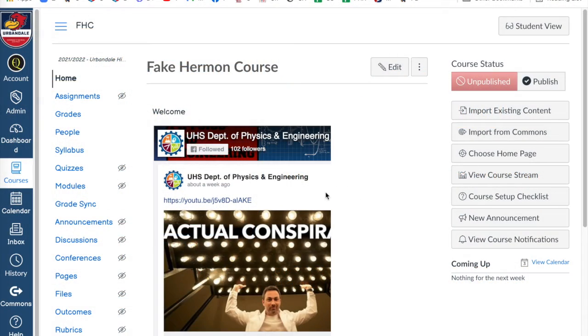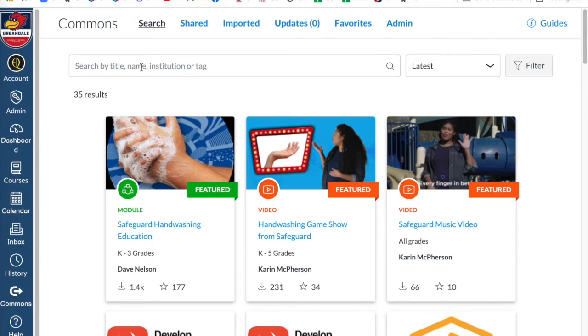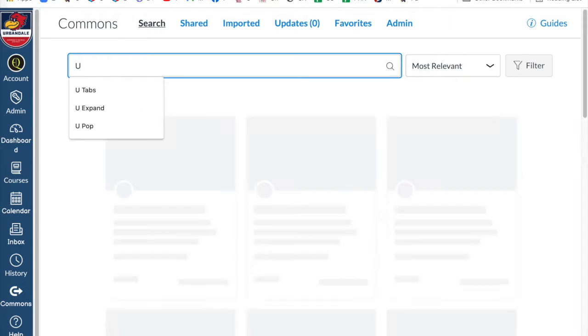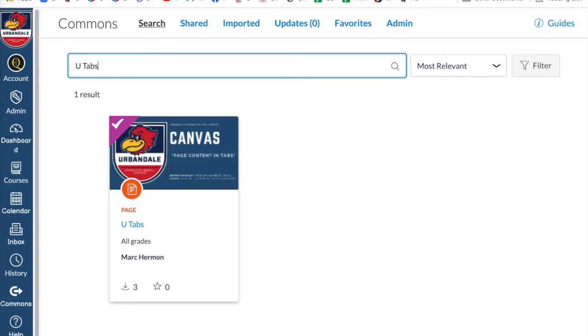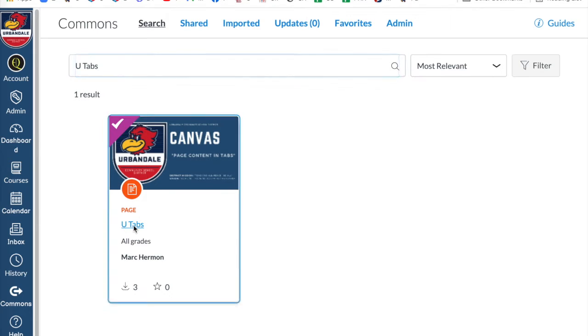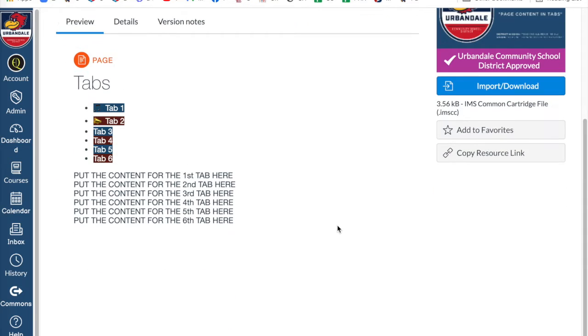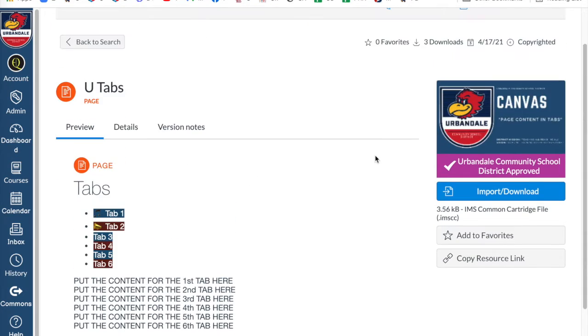Okay, when you're creating course content and you're using a whole bunch of different kinds of pages, I want to show you a little advanced trick. If you go to the Commons, we're actually going to download a page that I made. It's called U space tabs, and it'll look like this, and you click on U tabs.